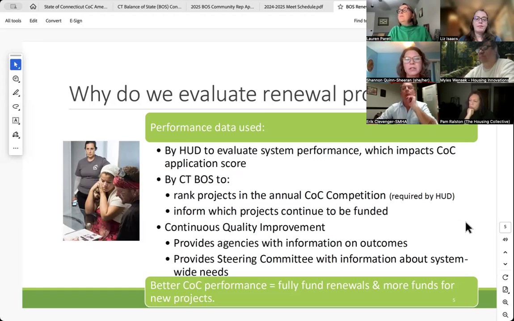We might use this information to come up with additional resources for providers. For instance, if we see that people aren't gaining income, we might look at what resources are available to help people with employment or gaining benefits, Social Security, that type of thing. When we do better as a continuum of care on system performance, that translates into fully funded renewals for our annual CoC competition, or what we sometimes call the NOFO. And that also translates, if there is funding available, into more funds for new projects for our whole area.